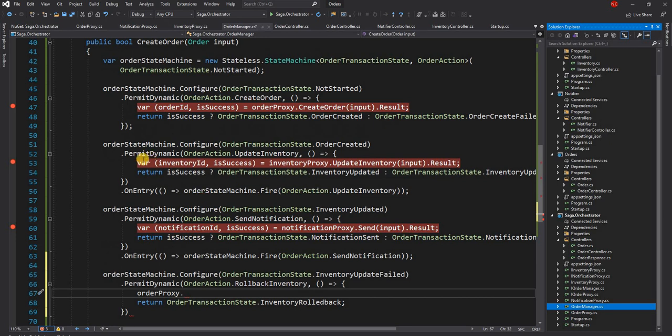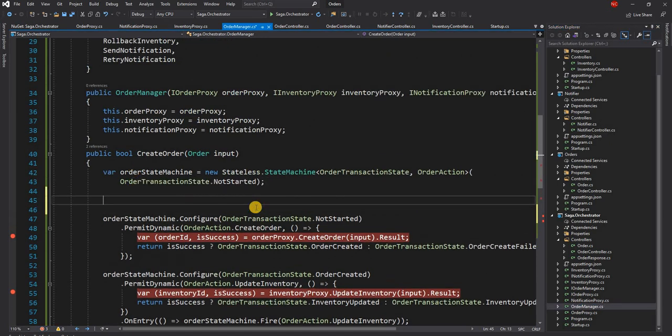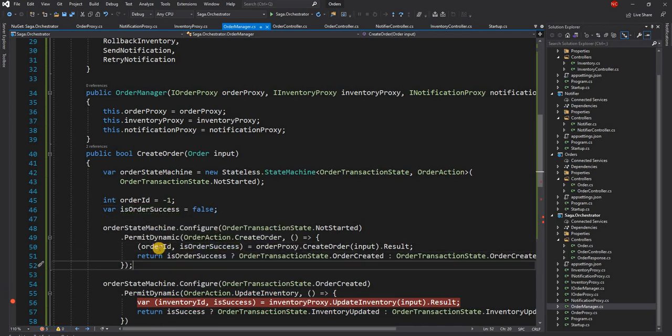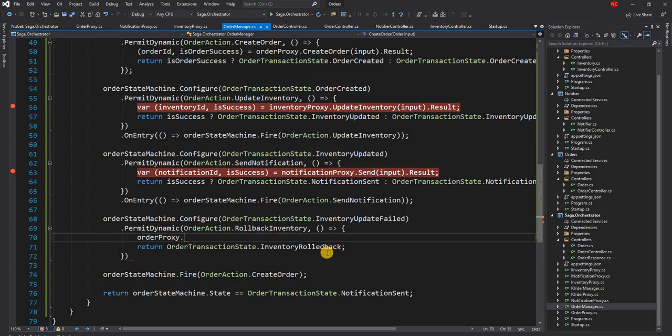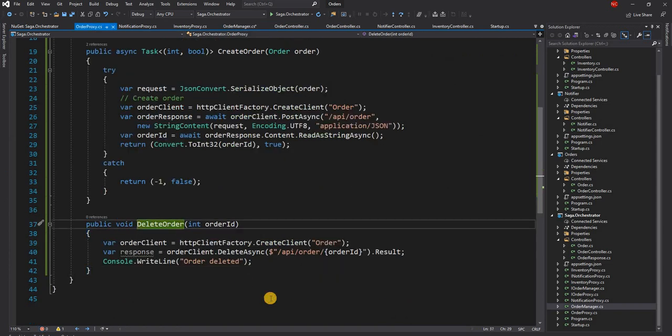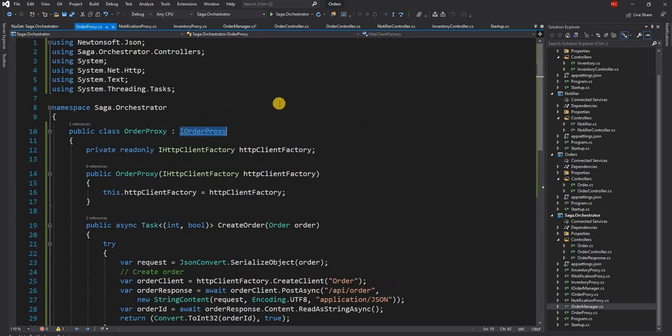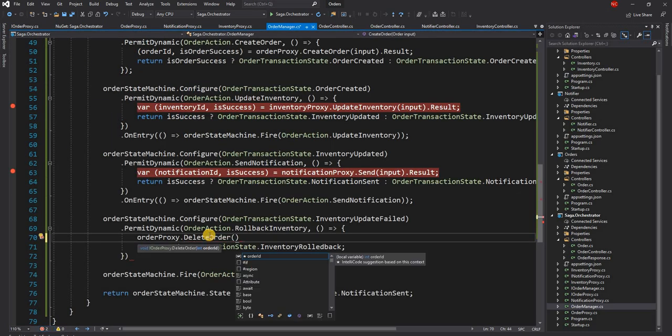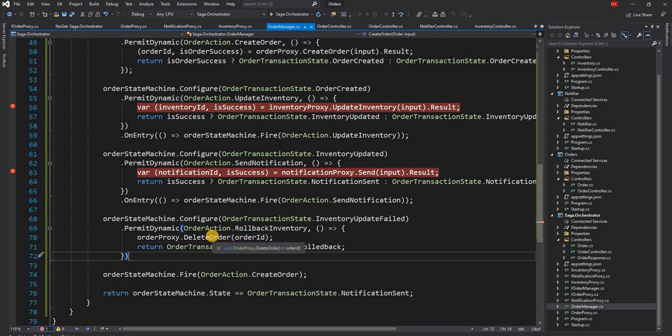And in the order manager, we can just create here order ID, and so this way we can just take the order ID from here and is order success, and we can use that. And then when we had to do delete, should be adding this method to the interface. And now we can just do a delete order, pass the order ID. And then after this, we return the state as inventory rollback.